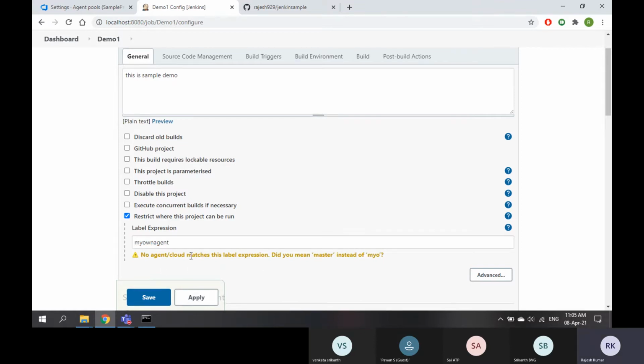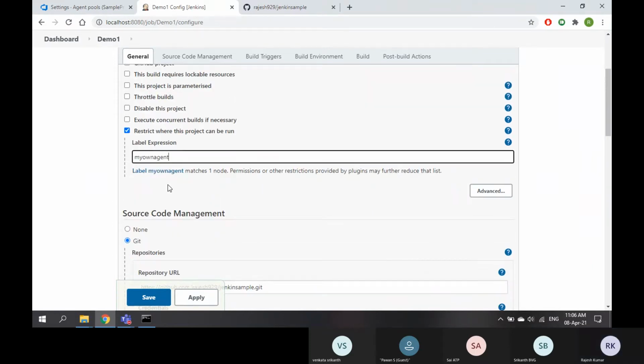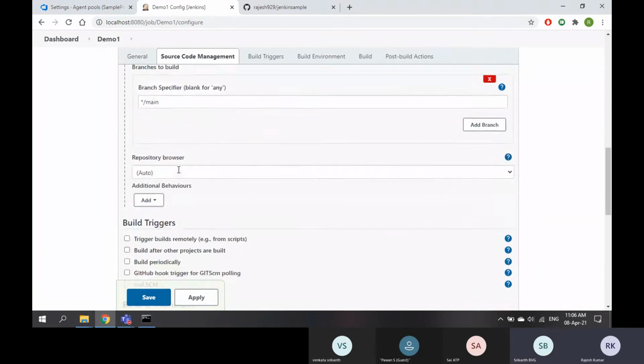It's already showing. Did you mean master instead of my? No, it's my own agent only. I got the right name. See, label my own agent matches one node. Permissions or other restrictions provided by plugins may further reduce that list. Okay. So I got one node with the my own agent label.